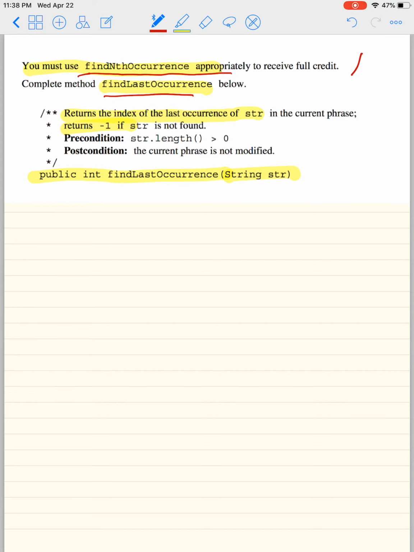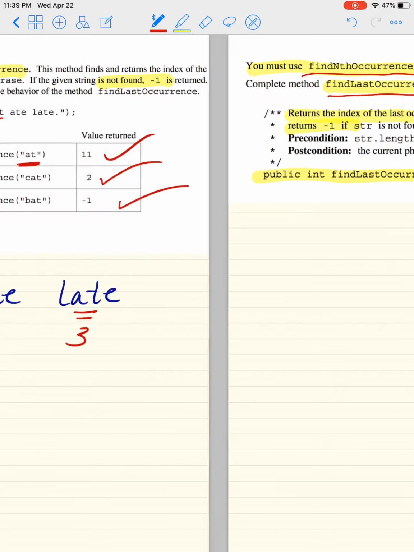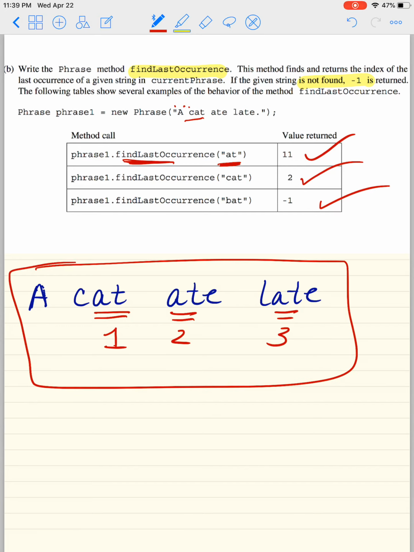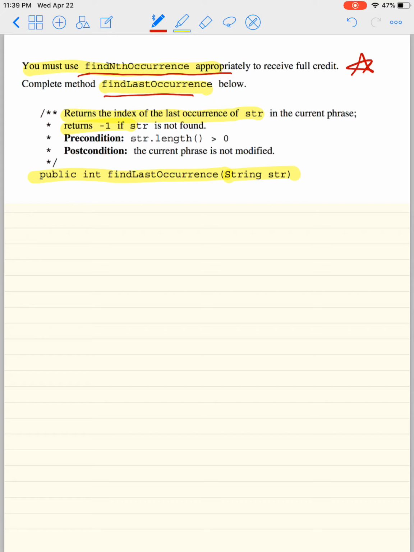I just need to remind you what find nth occurrence means. In this example, you'll see "a cat ate late." "At" appeared 3 times. This is the first occurrence, this is the second, this is the third. Okay, so it's not the index, it's which occurrence happened. So find nth occurrence. All right, we want the last occurrence.